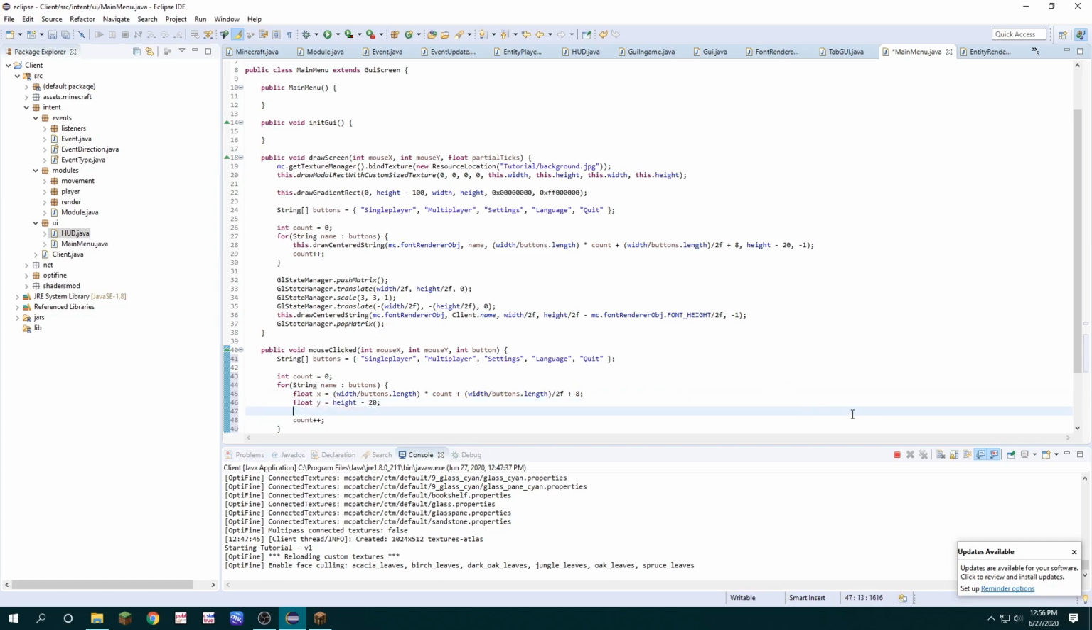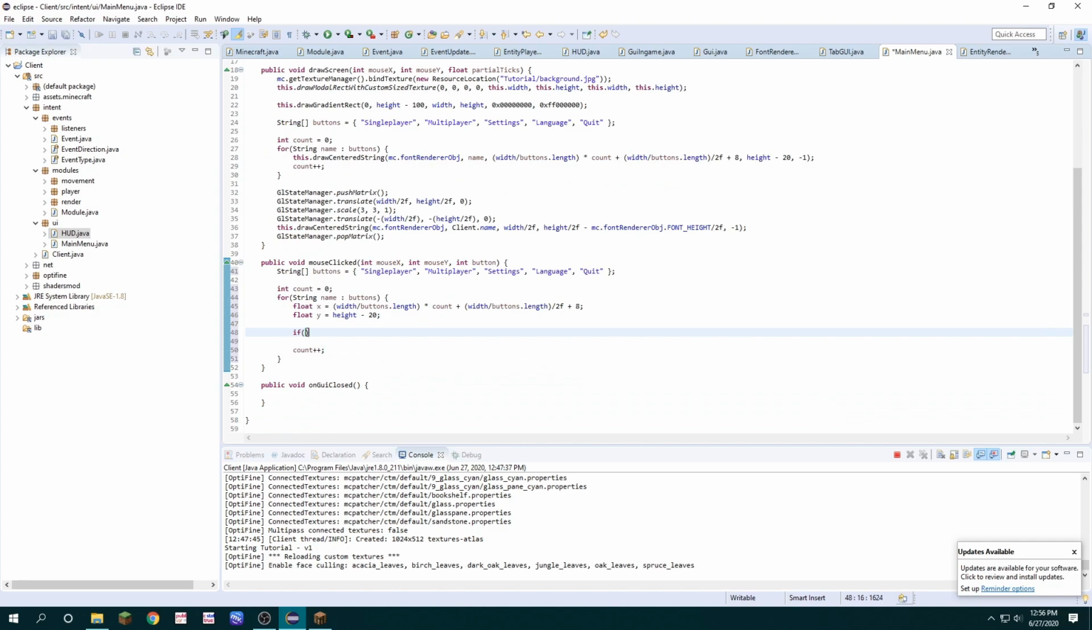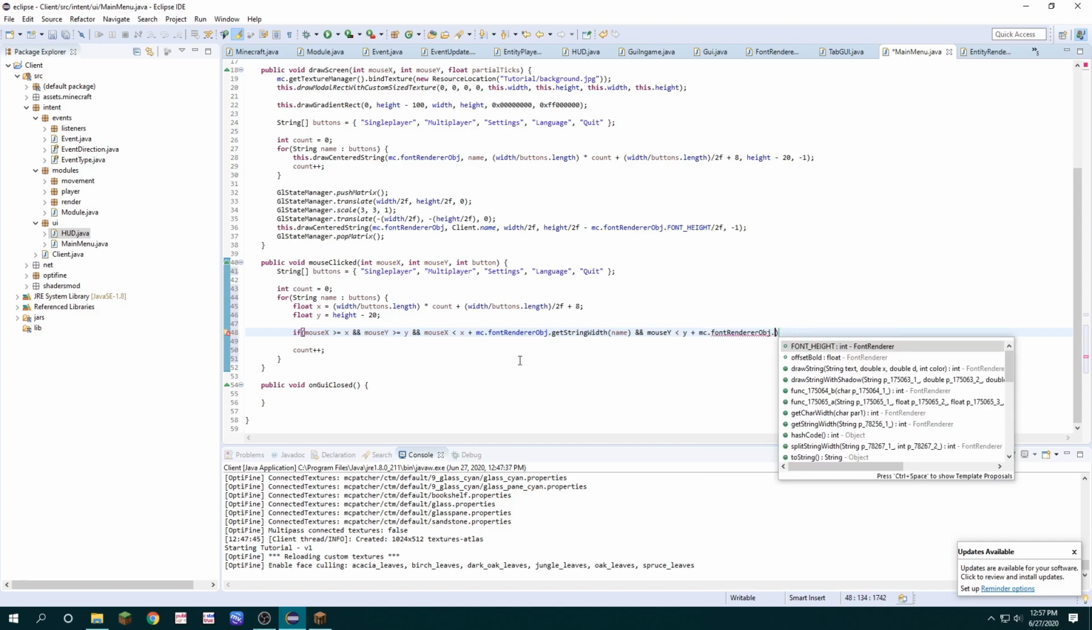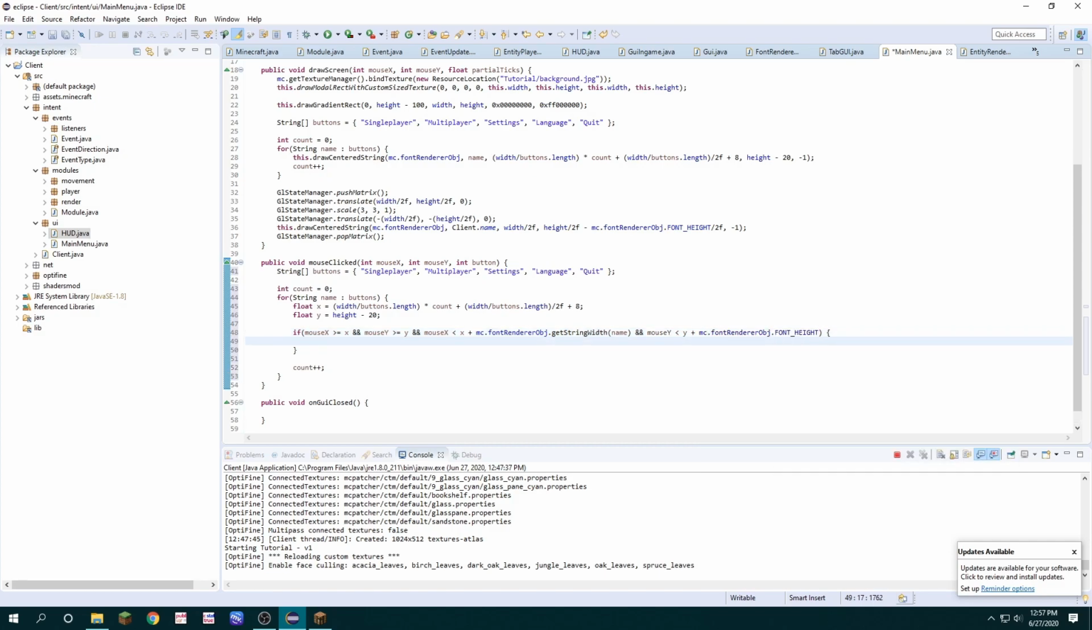And then I'm going to get rid of the drawString call, and I'm going to make an if statement that says if mouseX is greater than or equal to X, and mouseY is greater than or equal to Y, and mouseX is less than X plus mc.fontRendererObj.getStringWidth(name), and mouseY is less than Y plus mc.fontRendererObj.FONT_HEIGHT, we'll do something. But X and Y are not completely correct because we were drawing a centered string.